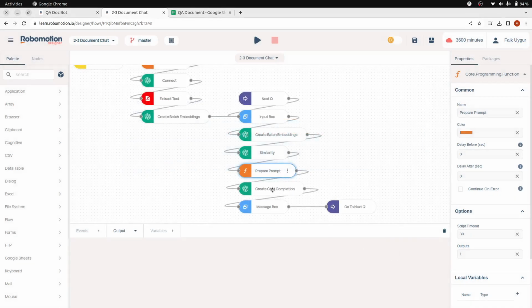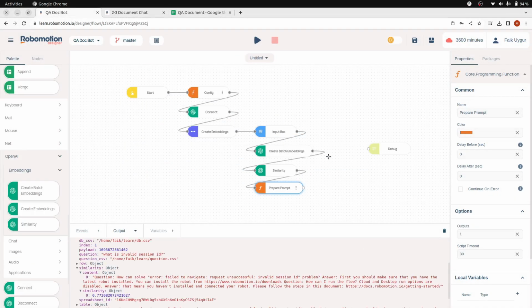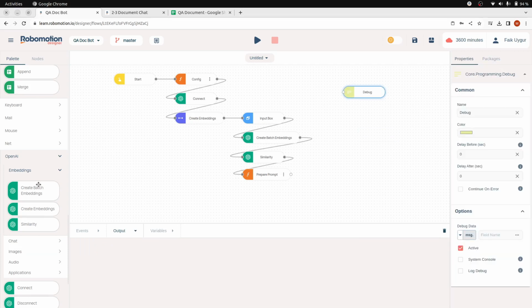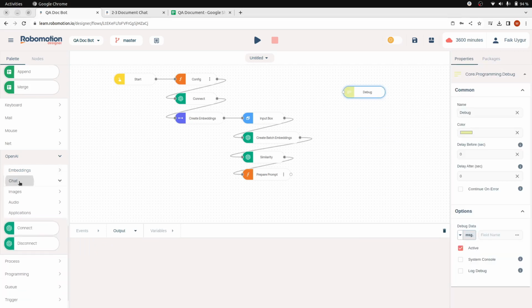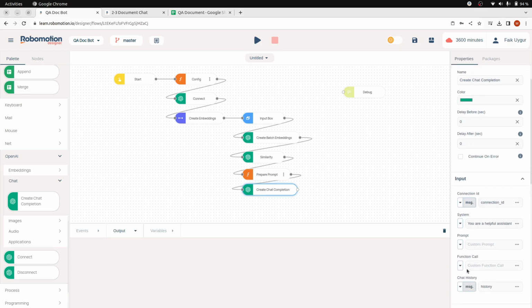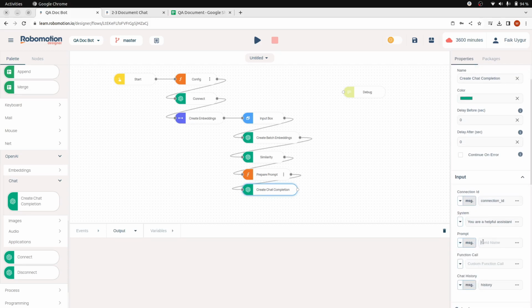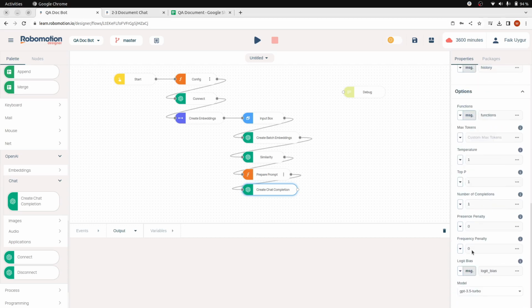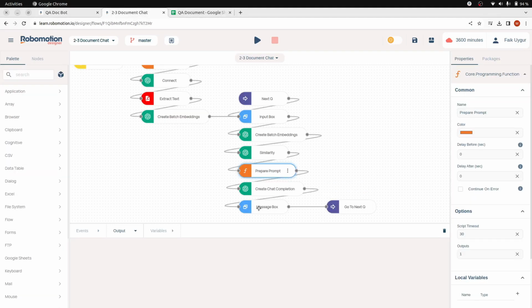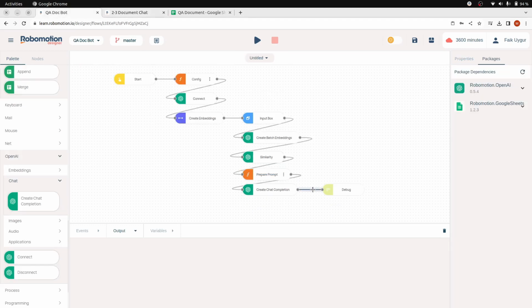Now we can call the ChatGPT create completion node to get our answer. So it is under chat create completion, and let's pass our prompt here, and that's all we need to do. And let's put a debug here to get our answer from ChatGPT. There's nothing else. Oh, just the message box to display the response. Let's do that.